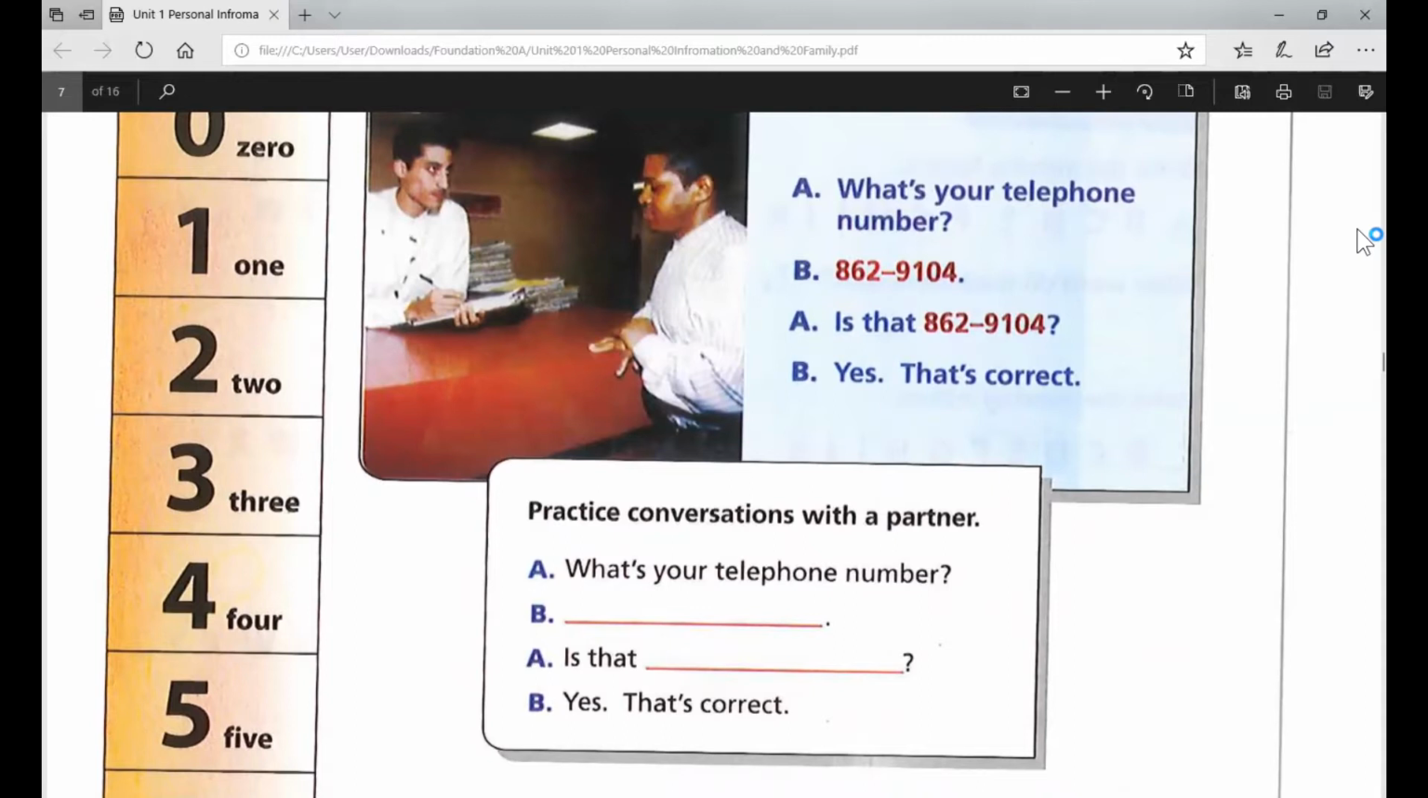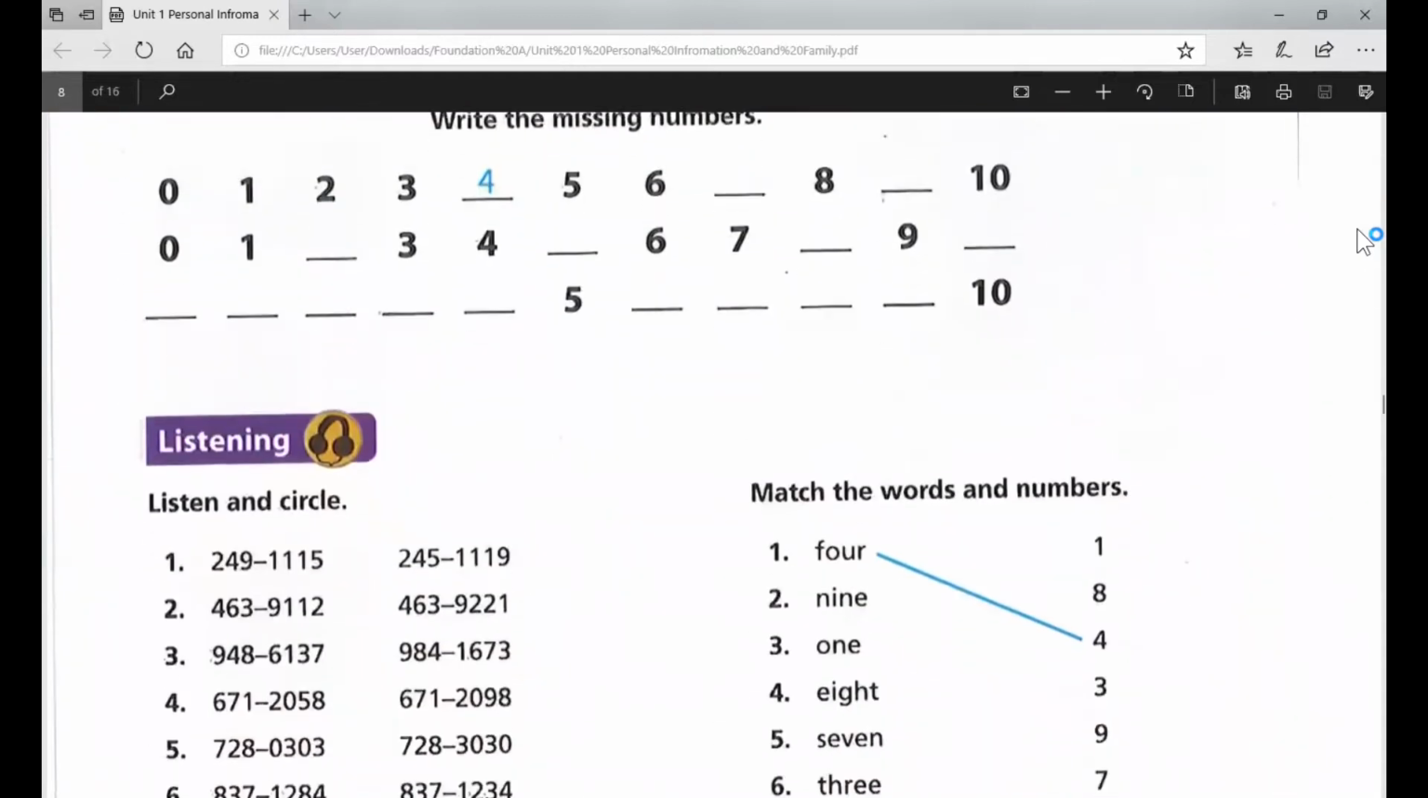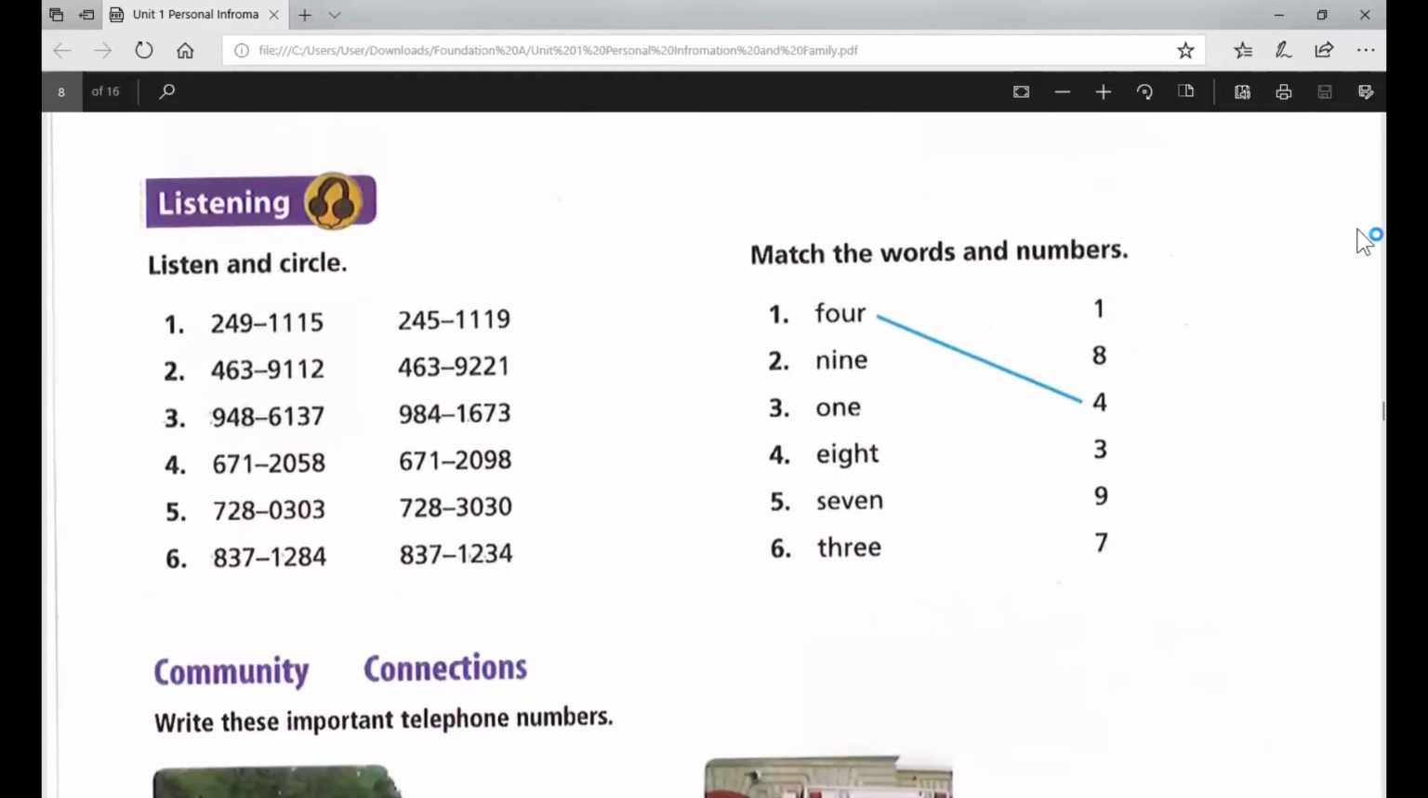Page 8. What's your telephone number? Listen to the model. What's your telephone number? 862-9104. Is that 862-9104? Yes, that's correct. Page 9. Listening. Listen and circle. 1, What's your telephone number? 249-1115. Is that 249-1115? Yes, that's correct.